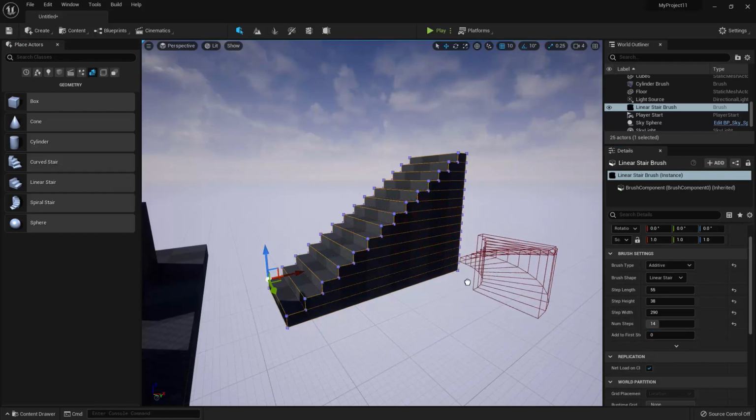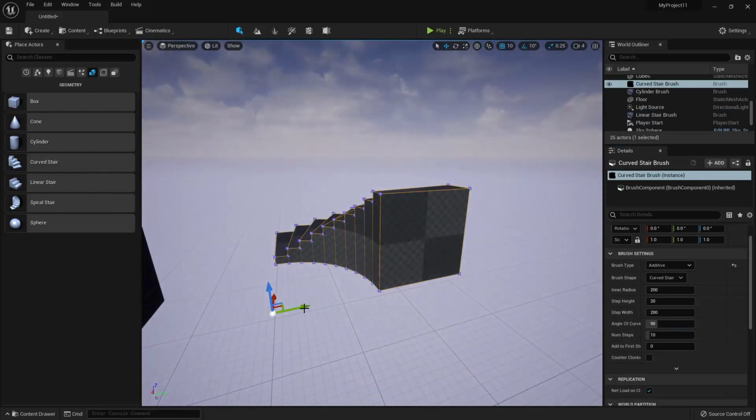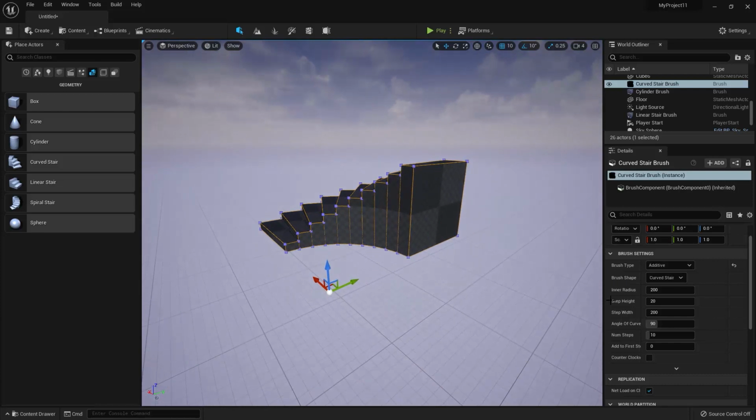Alright, moving on to the curved stair. The curved stair has some of the same properties as the linear stair, such as step height, step width, number of steps, and add to first step, but it also has some other properties that pertain to its curve. The first of these properties is the inner radius. So you can imagine the curved stair as wrapping around an invisible column. And when the curved stair is selected, you will see the transform tool at the center of this invisible column. So the inner radius property sets the length between the center of this invisible column and the edge of the staircase. So you can see what happens to the staircase when I increase or decrease this property.